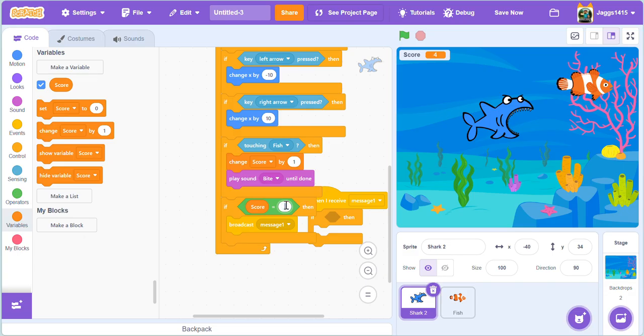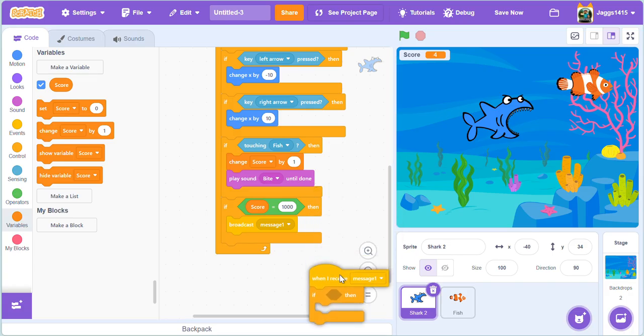You can write 100, 700 or 1000. I'll write 1000 because it's the biggest you can get. Going to 100 is really easy, but the rest of the journey is really hard. So the journey to 1000 will be hard. To 500 is easy, then it's difficult. So if score is 1000, then you have to broadcast message 1.